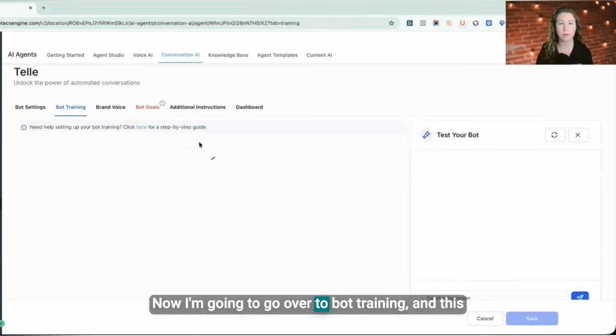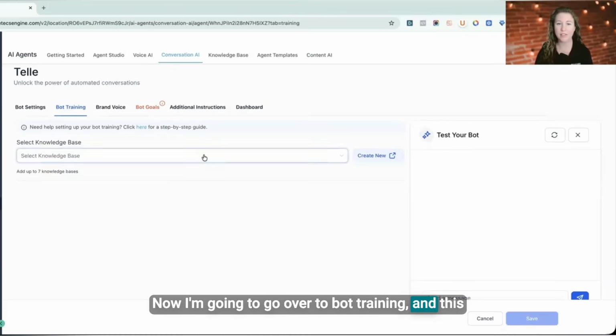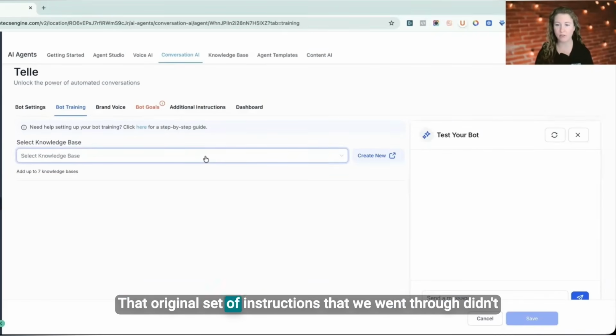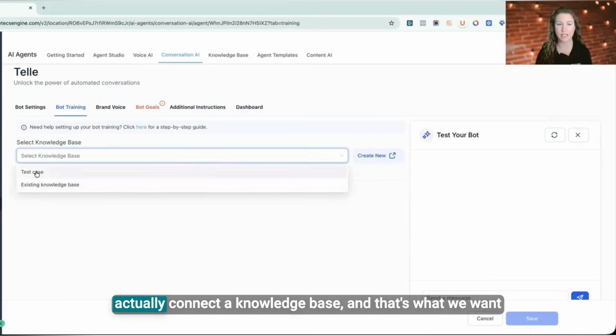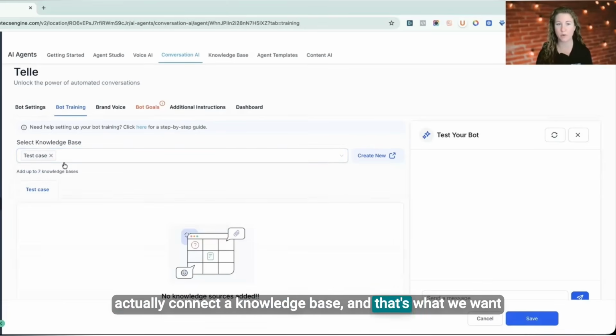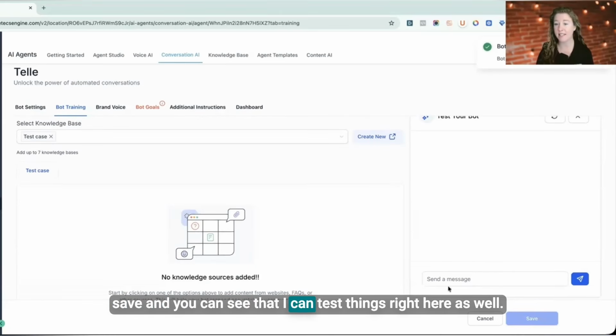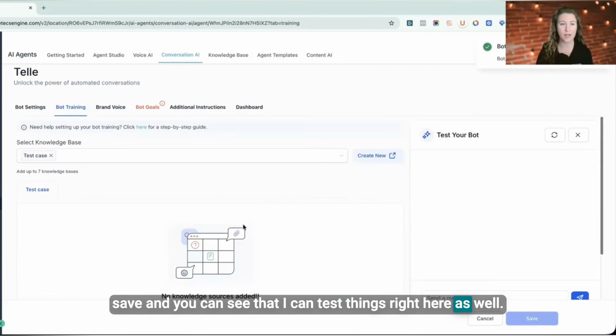Now I'm going to go over to bot training. And this is where I need to select my knowledge base. That original set of instructions that we went through didn't actually connect a knowledge base. And that's what we want to do right here, is connect our knowledge base. And then I can save. And you can see that I can test things right here as well.